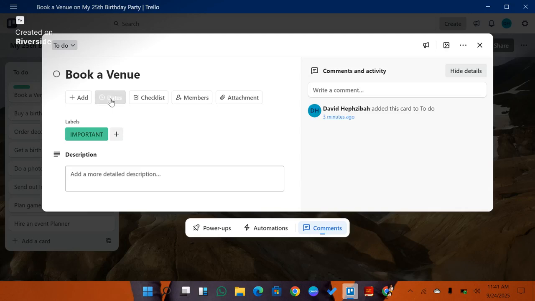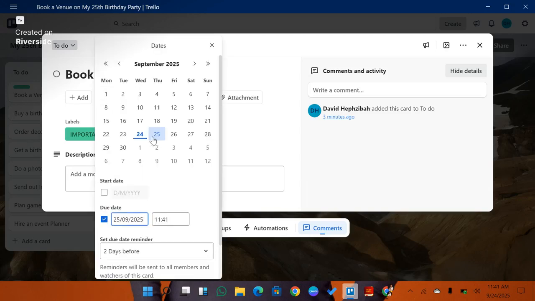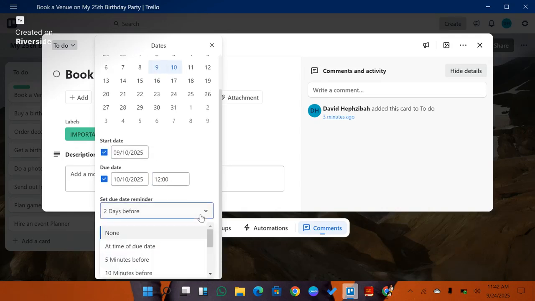Okay, now adding date. When is this task due? My 25th birthday, let's just say, is on October 15th, and I want the venue to be ready before the 10th of October. That's the due date. At what time? Let's say 12. I want it to be due by that time. Then it sends you a reminder 2 days before.